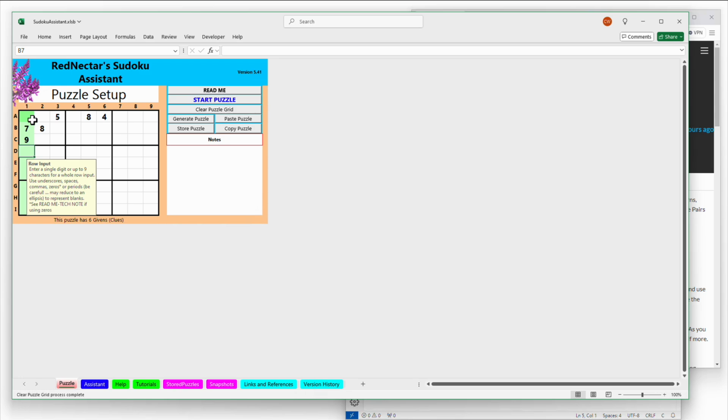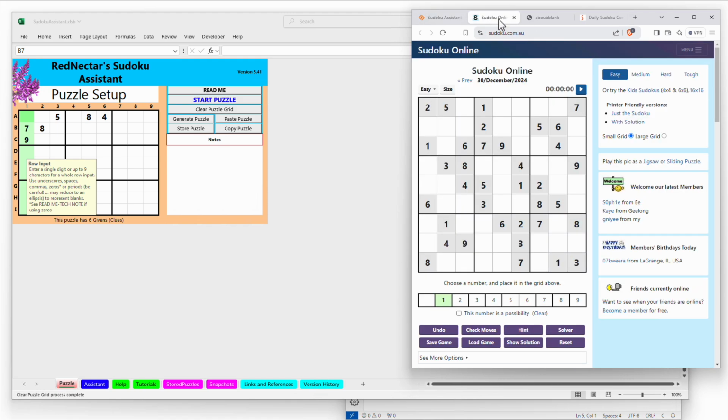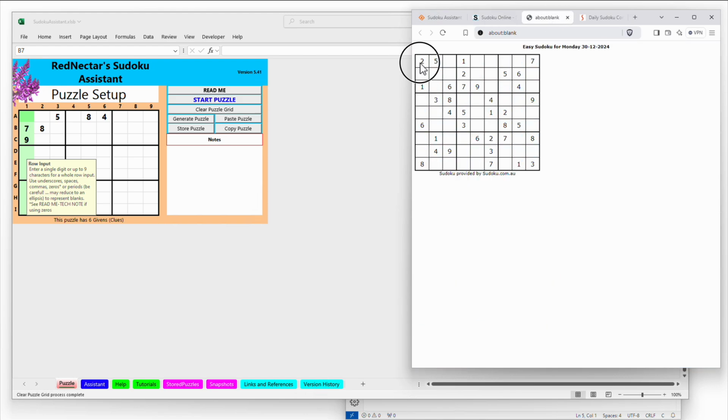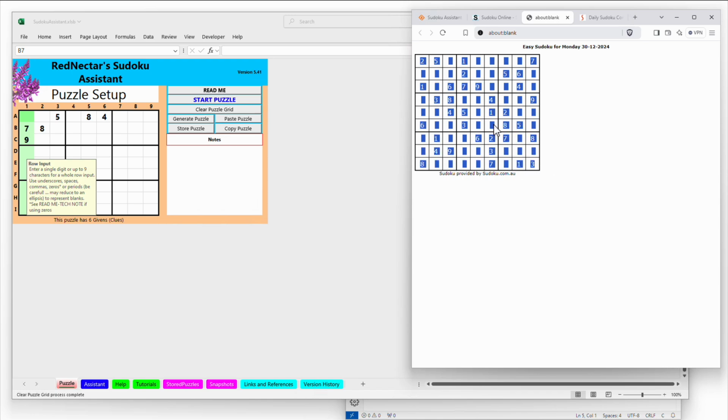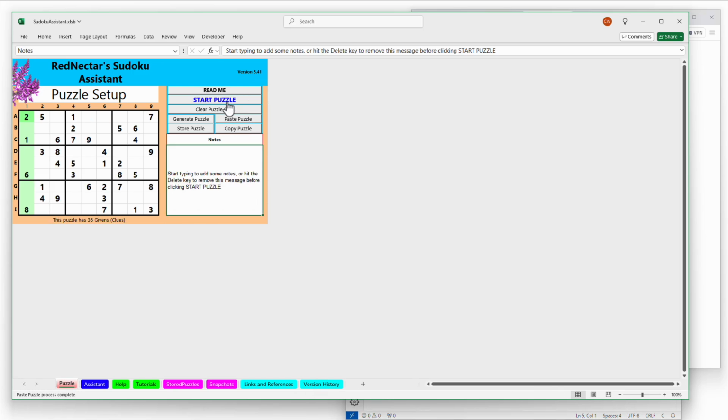Now, there are other ways of getting your puzzle in here. If you already have a puzzle somewhere, perhaps you've got it from a web page. I've got these web pages. You'll find references to these in the links and references. This is sudoku.com.au. If I click on this and get just a Sudoku here, I can take this Sudoku and copy that, and I can just do paste puzzle, and away it goes. I've got that puzzle in there, and now I can click on start puzzle and get going with that.